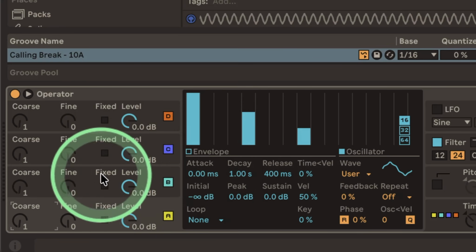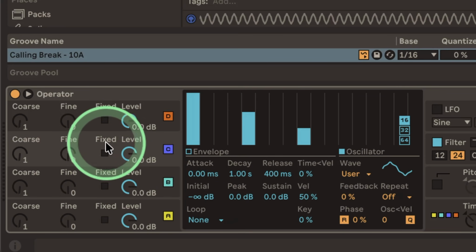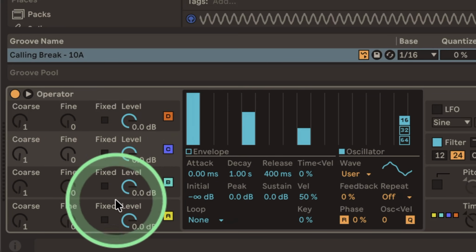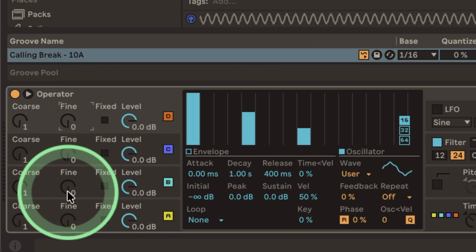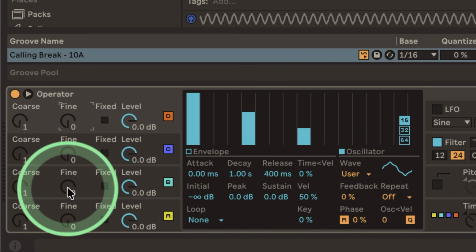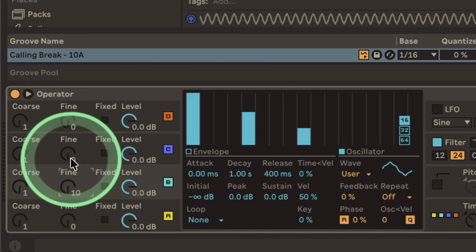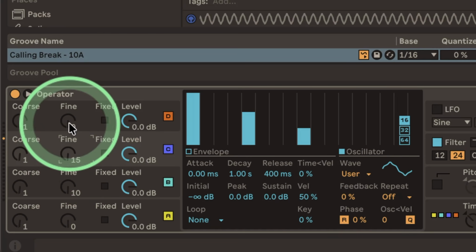Do that very quickly, and you can see that now we are basically using unison. So it's 4 operators running at the same time, but obviously we're not really hearing the unison because they're all perfectly in sync, right? They all got the exact same frequency, right? So what I can do here is go over to the fine-tuning and just adjust them.